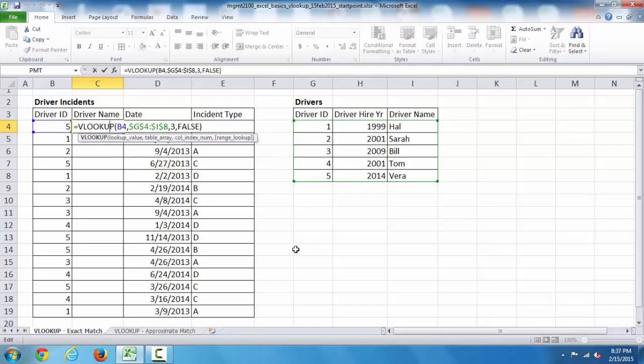So there's the function again, equals VLOOKUP, and then in parentheses, what you're looking up, in this case the driver ID, where you're looking it up, and that's the reference to the table. It's always a good idea if you're going to be copying this formula somewhere to make that an absolute reference. Then what column you're bringing back, column 3, because that's the column with the name, and then false tells the VLOOKUP that you only want to bring back exact matches.